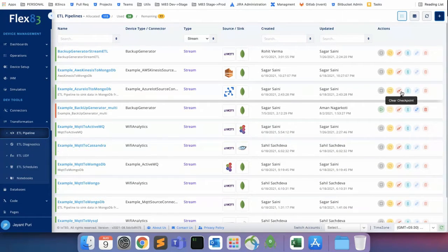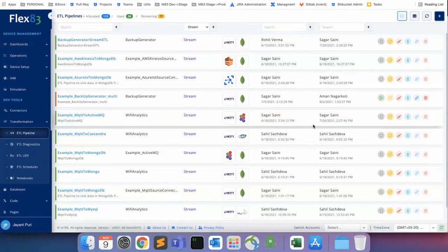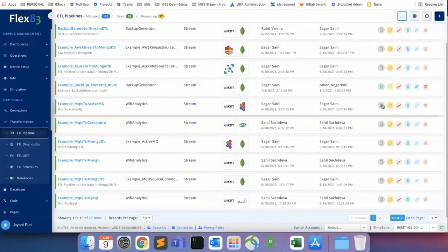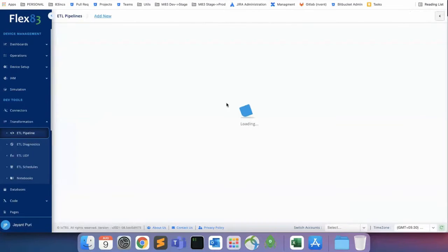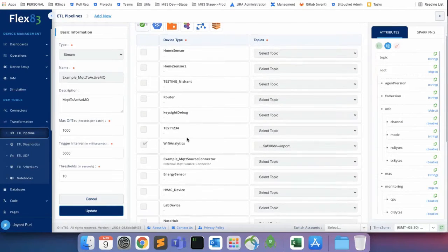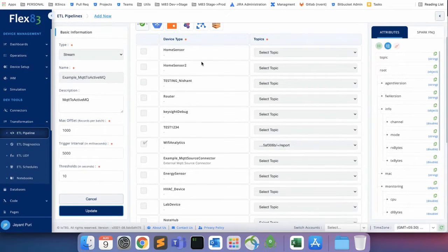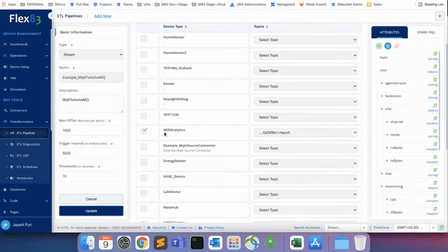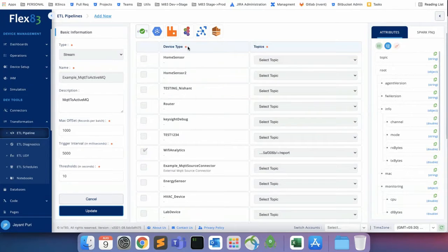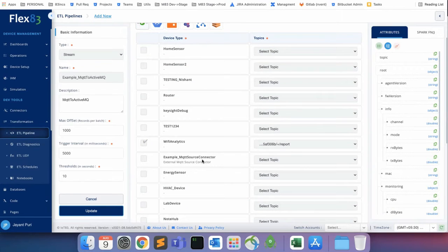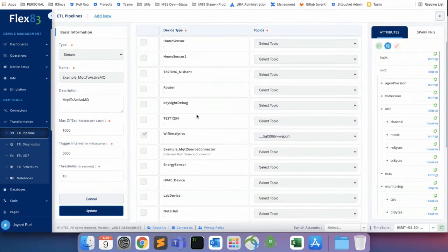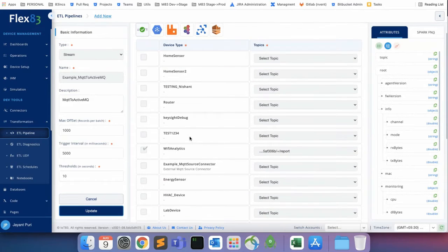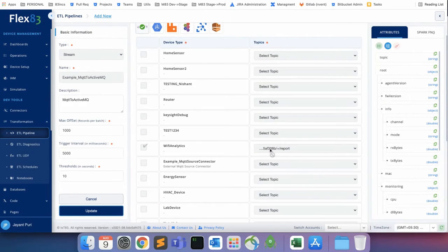For this demonstration, I would like to take a deep dive into one of the ETLs that we already have. I've just stopped it, and now I'm going to take a deeper look here. So here, if you see, we have picked up a connector, which is a source connector, and that is MQTT for this demo. We have picked a device type, whose details are covered in a different video section of Flex83. When we pick up a device type, we are asked next to pick up a topic.